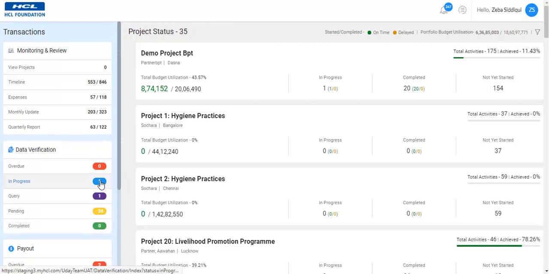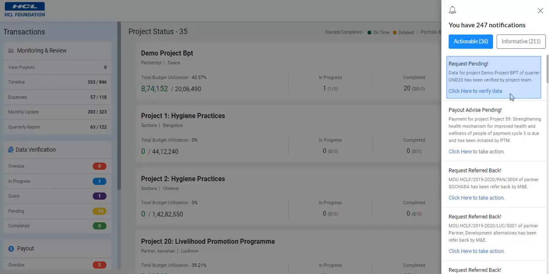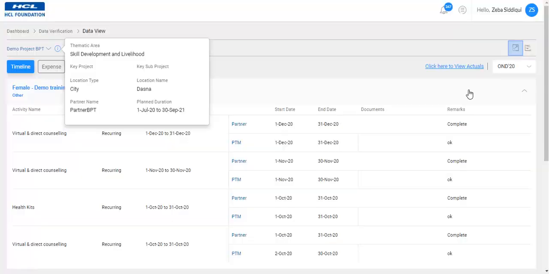If a data verification task is pending for your approval, you would get a notification as well. You can click on the notification bell. You can click here to take action. A project listing page would populate. Upon clicking on the I button, you can check the project-related details. You can view the data in full screen as well.